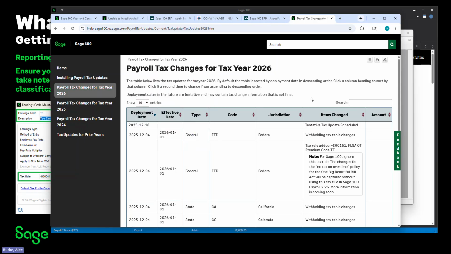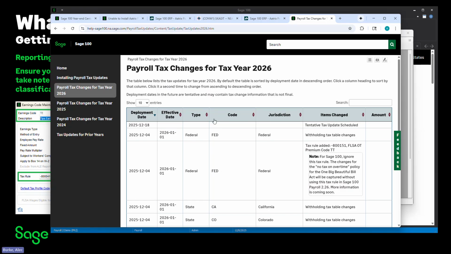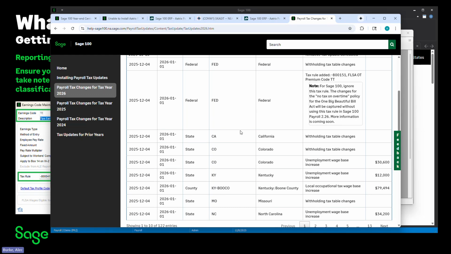For example, as we're talking about the tips tax rules, you'll see this note here. So there's a lot of good information here. Always a good idea to take a look. Better to be over-informed than under.